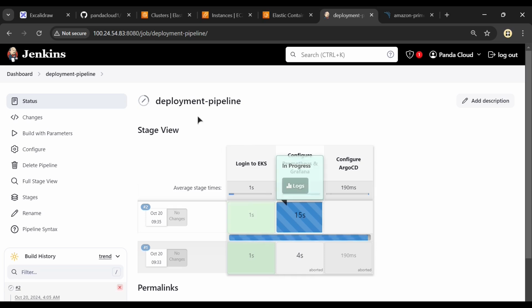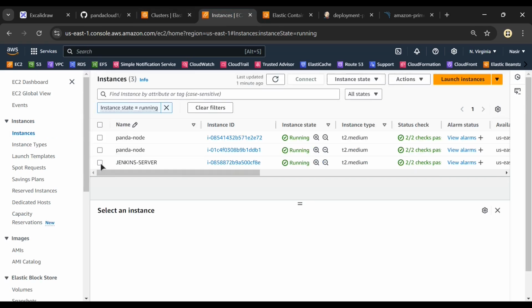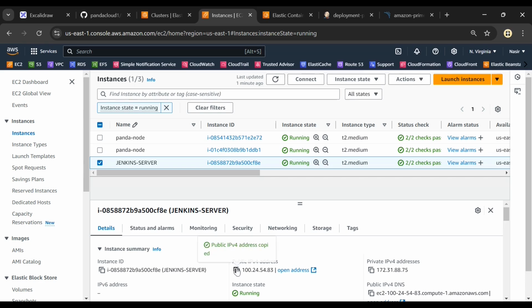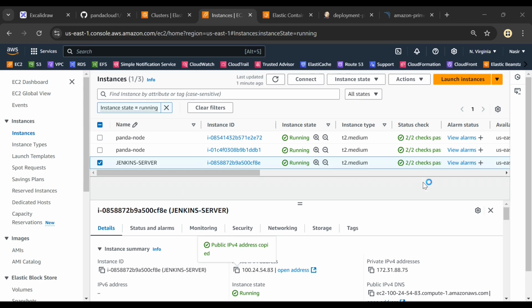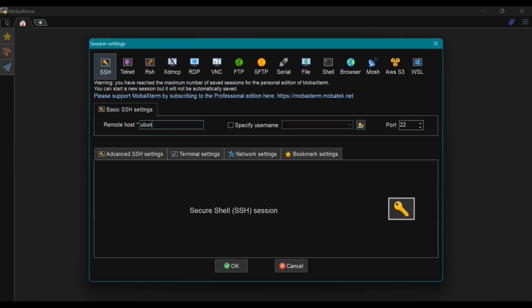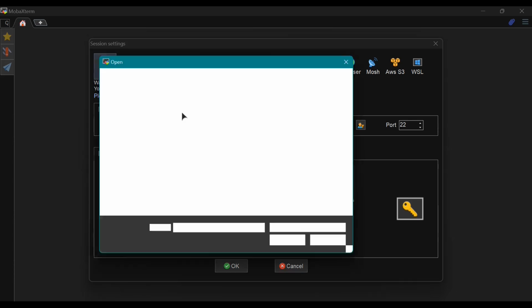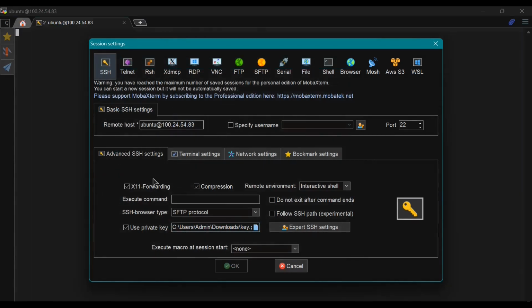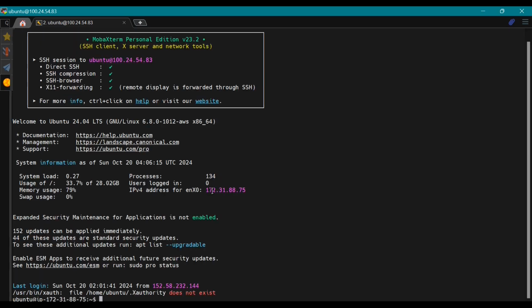Now if you want to check the services, you can log into your Jenkins server and check them. How to log into your Jenkins server, we are already familiar. Just click on this Jenkins server, copy the public IP, and open any tool like MobaXterm or PuTTY, or you can directly run it from the command prompt, whichever you are comfortable with. Go to sessions. This is my Ubuntu machine, so I will type ubuntu@ the public IP of my Jenkins server, and I will use the key.pem. This is how I can log into my Jenkins server.